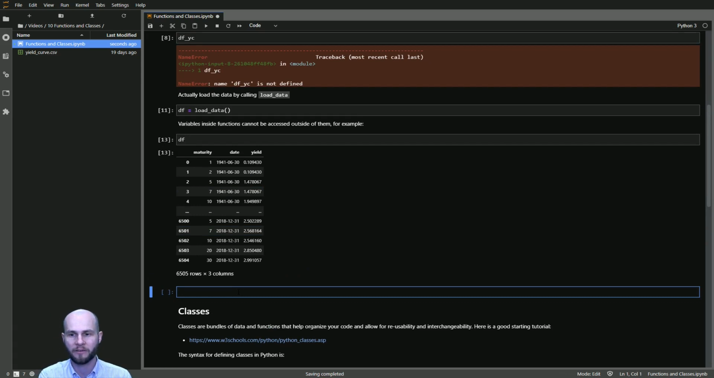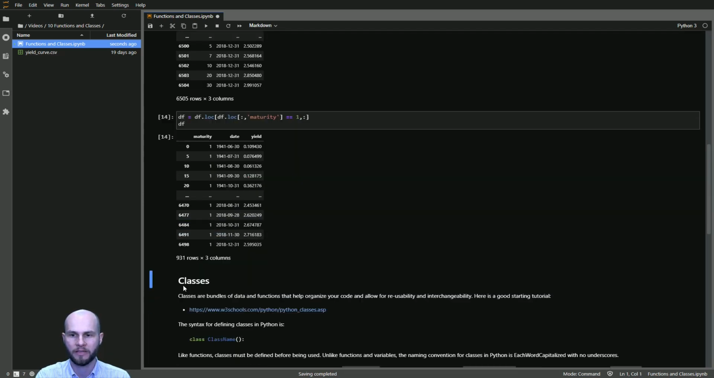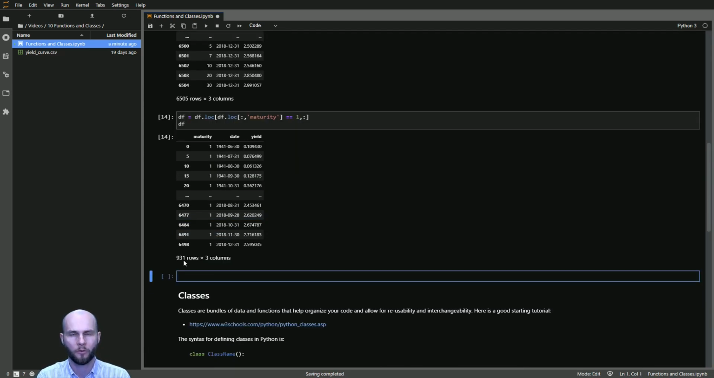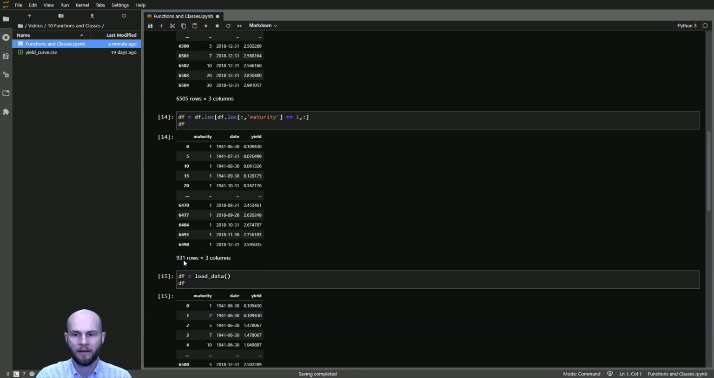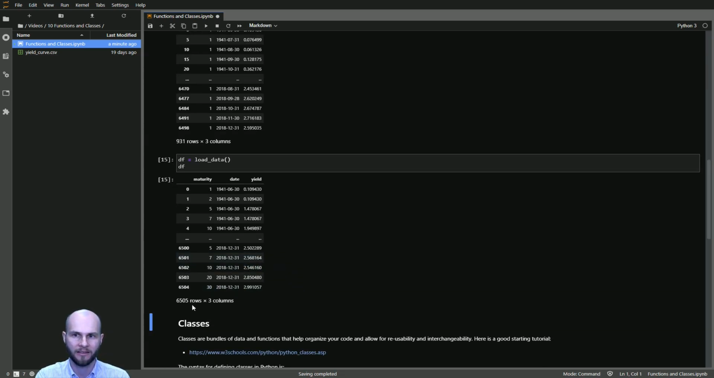All right, so let's say now we modify this df a little bit. Let's say we just grab all the rows that have a maturity of 1 and make that our new df. It's got only 900 rows now. If we want to go back to where we started and get the original data frame we loaded, we can always just do df = load_data(). And now we're back to the full 6505 rows.